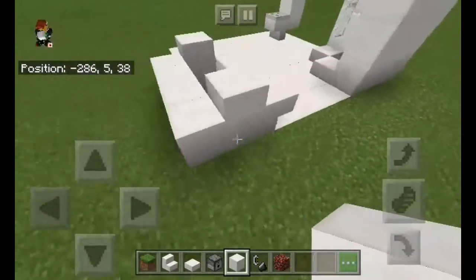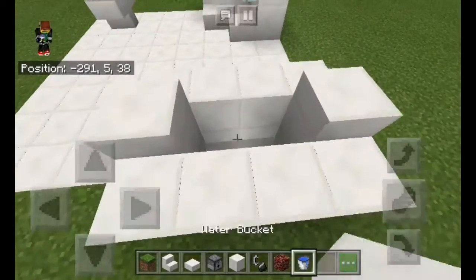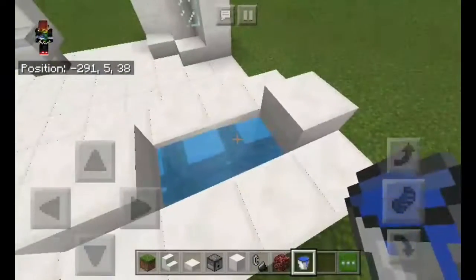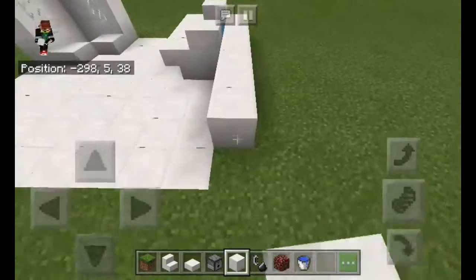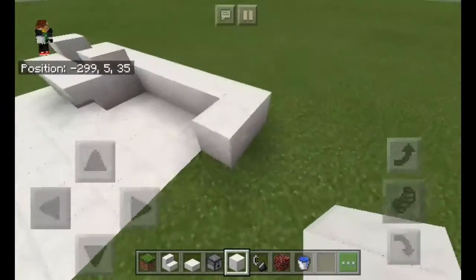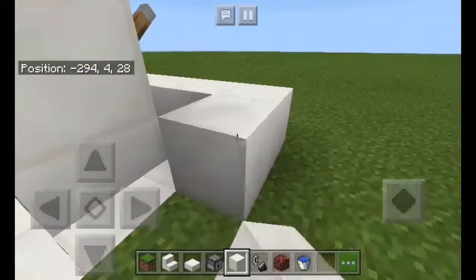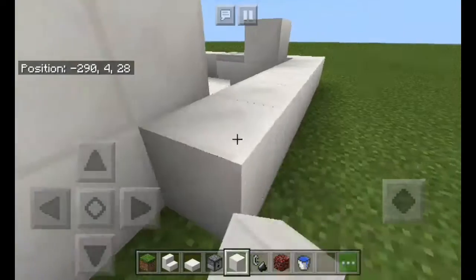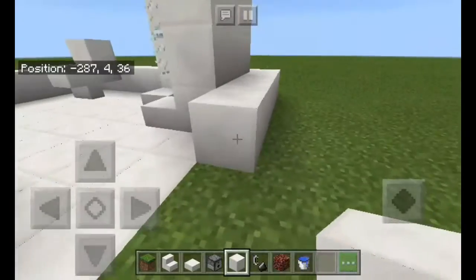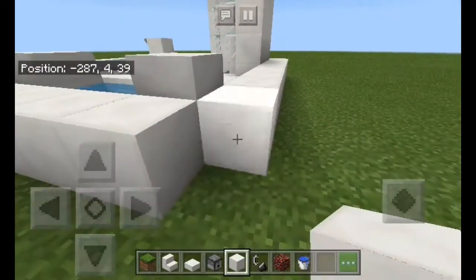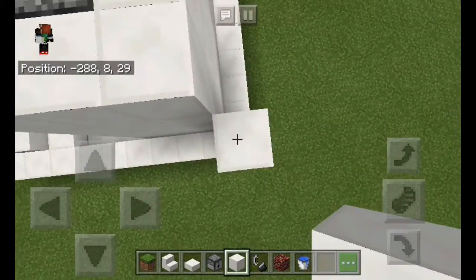Here we go. So guys, it's almost done. All we need is the water. Put water there and then water there. That was a glitch. Yeah. And then finally, build your bathroom. Okay, so your bathroom is almost done.